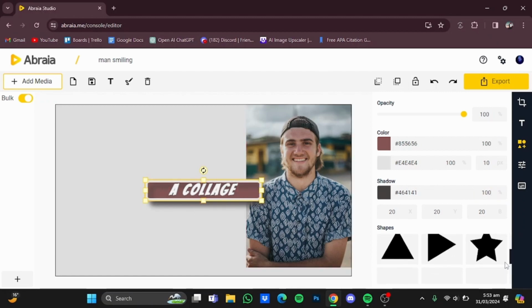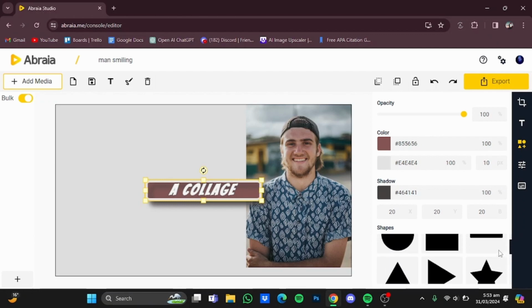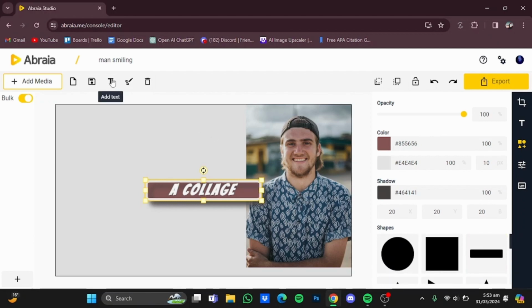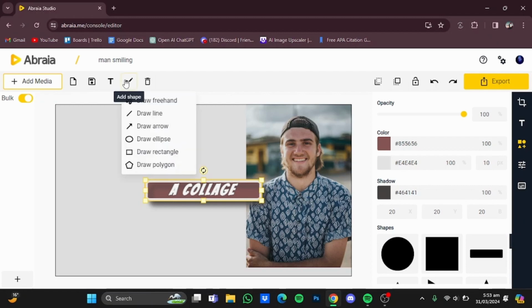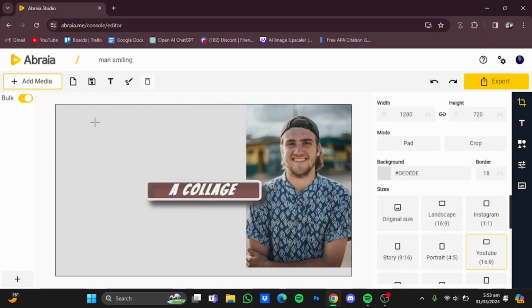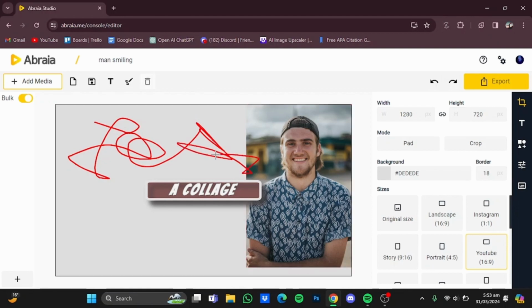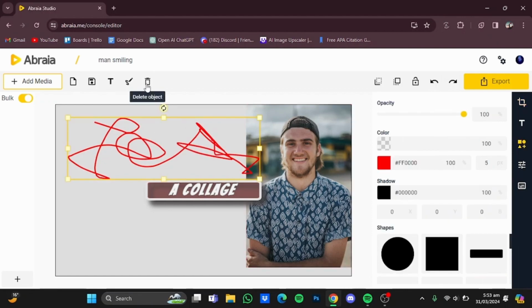Now, if you want a different shape and you don't want any of these shapes right here, what you can do is just click on this add shape button right here. Now you can also draw a line, an arrow, an ellipse, a rectangle, and a polygon. And if you want another shape, you can draw freehand as well. Just click on it and draw whatever you want on your photos. I'm just gonna delete it.